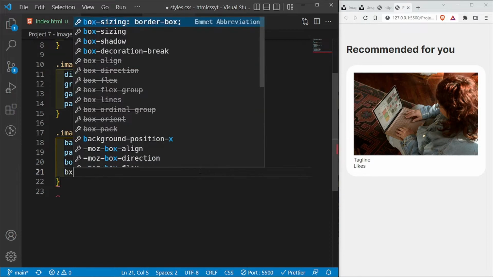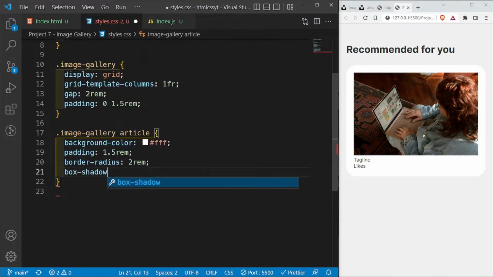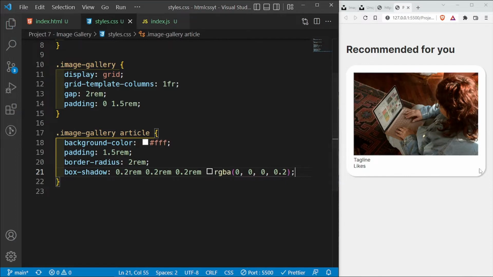And then let's also add a slight box shadow, so box shadow of 0.2 rem on the horizontal, sorry, then 0.2 rem on the vertical, and then 0.2 rem on the blur, and then RGBA of 0.2 for our box shadow for the color. There we go.